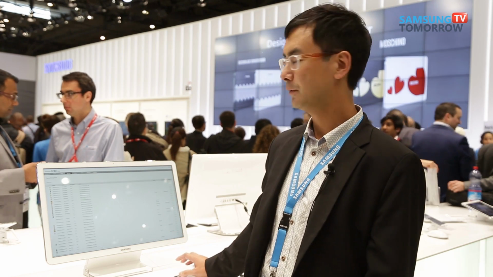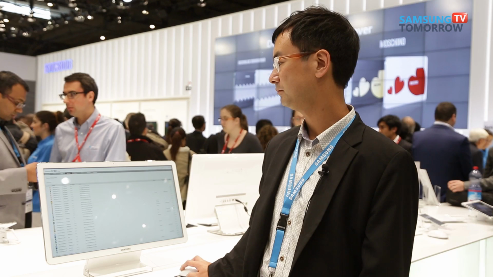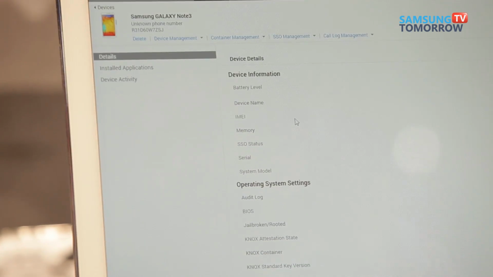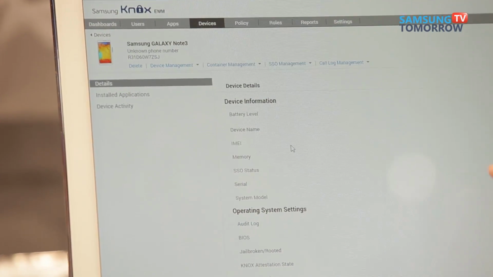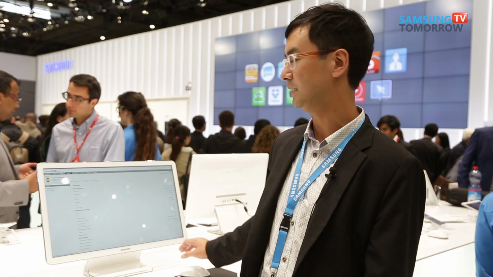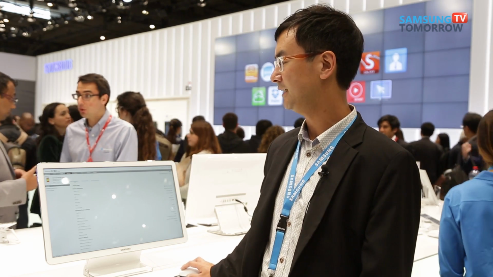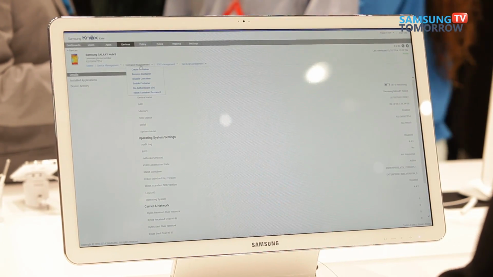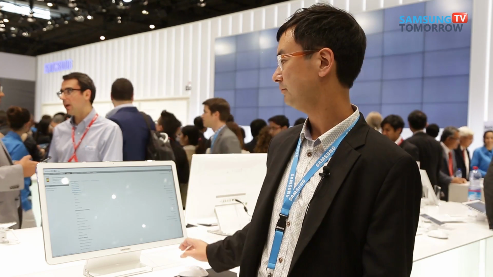So in this example, I'm going to show you Alice Allen. Alice Allen's device provides details about the device itself, the battery, the IMEI, almost every detail that you need to know about the device itself. You can also manage the container. Here you can create a container, remove the container, disable. So it's really important for BYOD. If they ever lose their device, you can lock down the container so it's always secure.